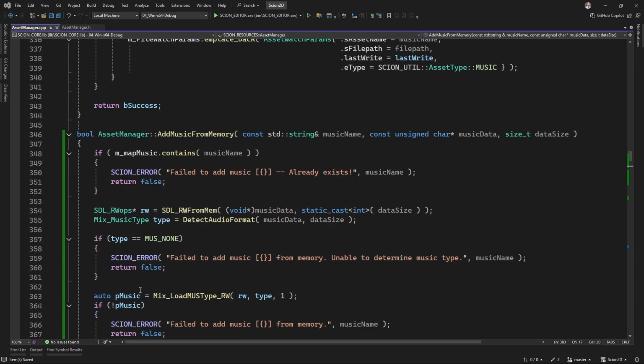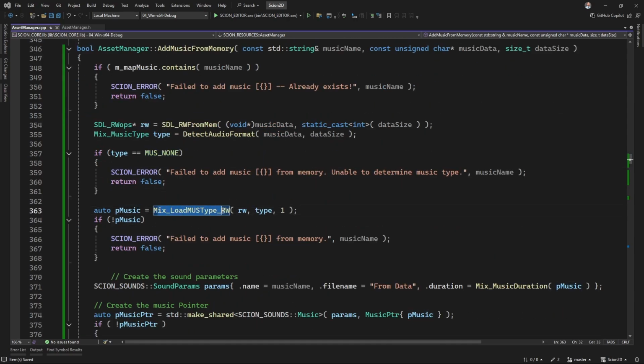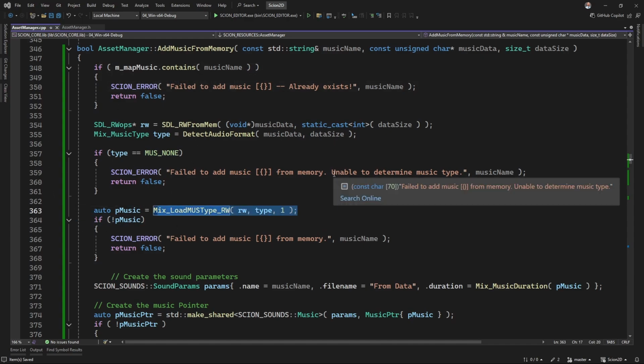So all we're doing here is we're checking to see if it contains the music. If not, we're getting a pointer to RWops, detecting the audio format. If the format is not none, then we want to load the music type from RWops. And these are all functions that are already given to us by SDL. SDL is great in that sense. A lot of the work is already done for us, which makes things a lot easier. So we're kind of standing on the shoulders of giants in reality.